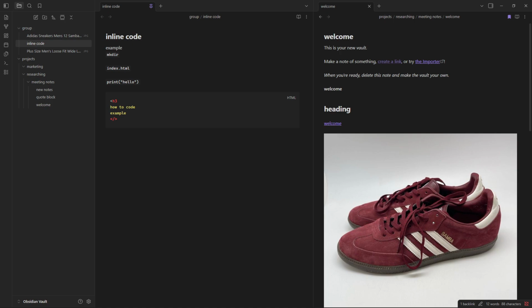In today's video, I'm going to show you how to embed notes in Obsidian so you can display the contents of one note in another without ever duplicating a single word.